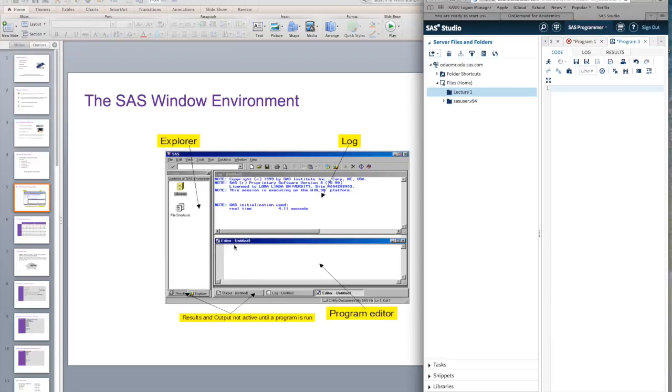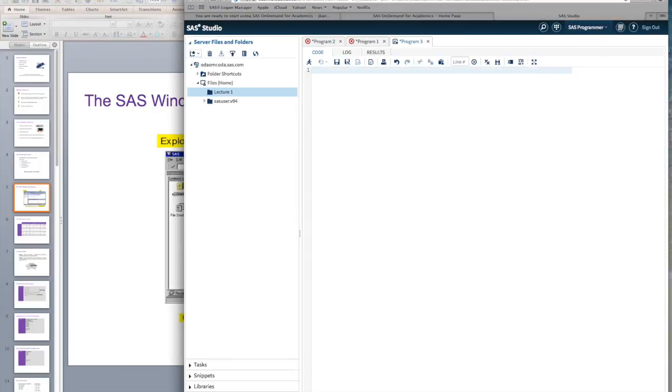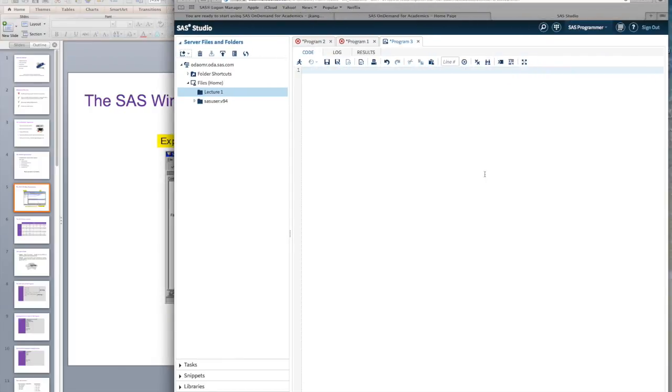Then you have the editor window. This is where you type in your program. Then you have this Explorer where you have the libraries. So let's compare that with the SAS On Demand. So here is the editor where we're going to be able to type. And here is our log that has error or warning notes.